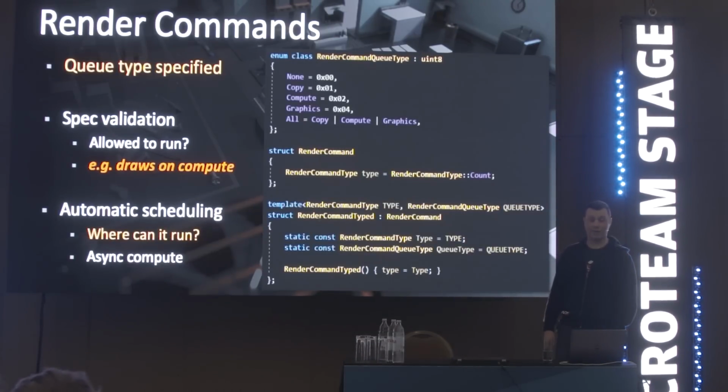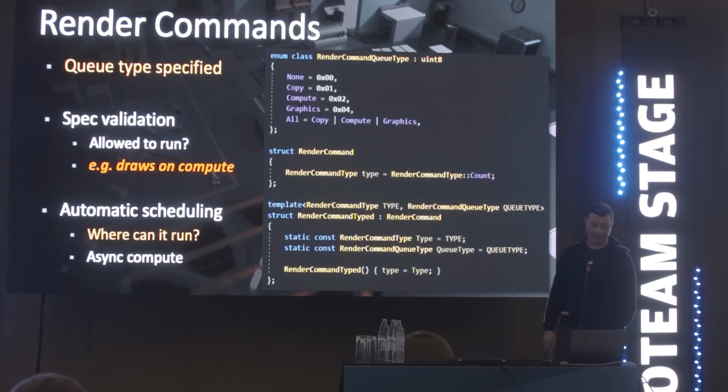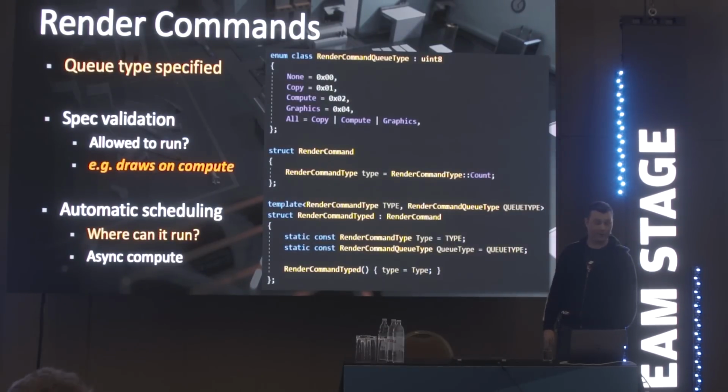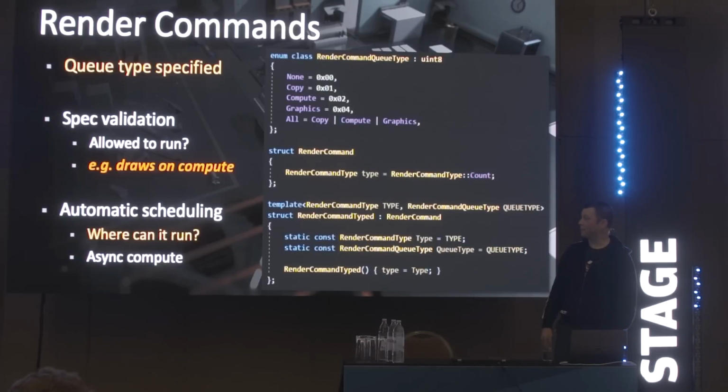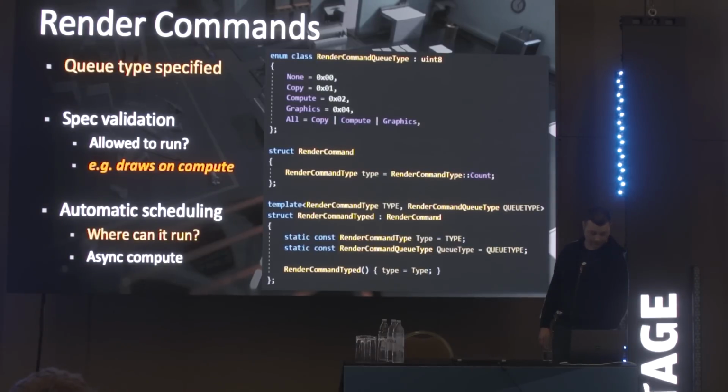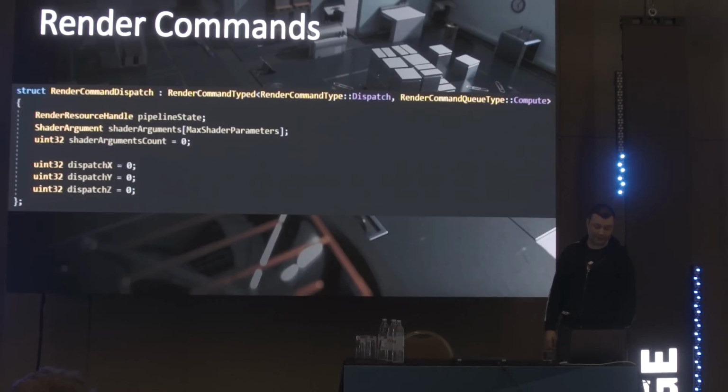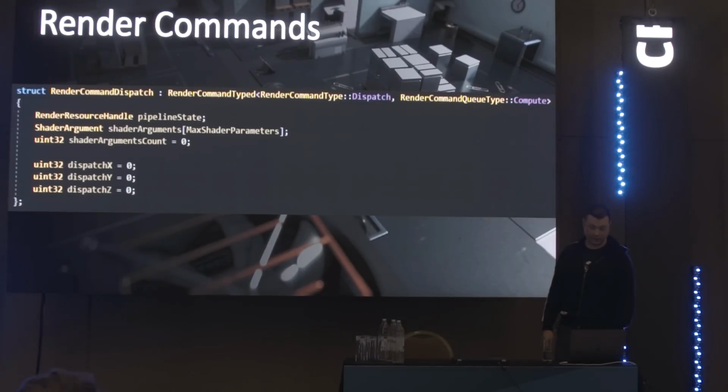Each render command specifies a queue type, which is primarily for spec validation, such as incorrectly putting graphics work on a compute queue, and also to aid in automatic scheduling, like with async compute. As an example, here is a compute dispatch command, which specifies compute as the queue type. The underlying backend and scheduler can interpret this accordingly.